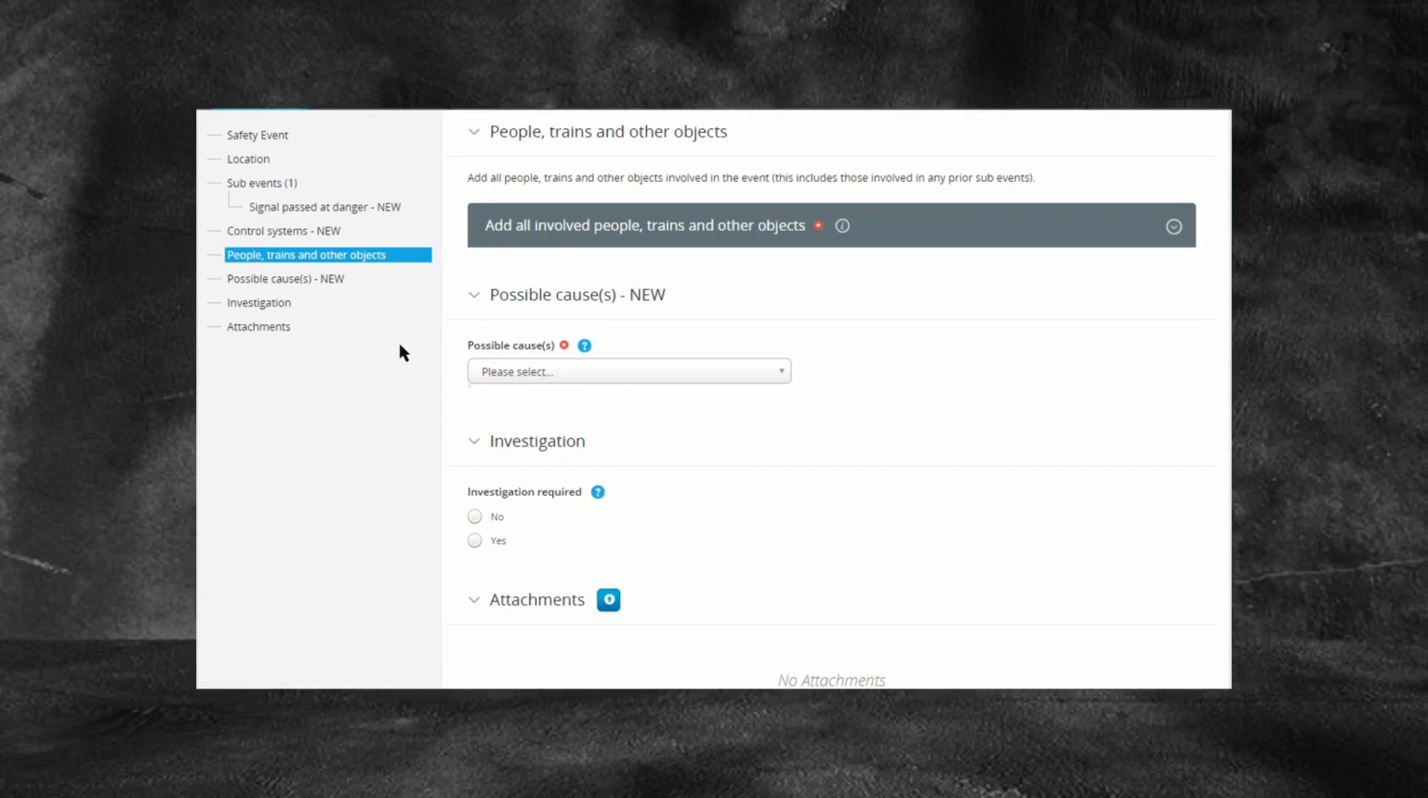To demonstrate adding an item or structure section, let's think about a signal passed at danger event, which we would enter using the SPAD and operating incident form, and adding the signal passed at danger as the main section. Again, the red bar on-screen guidance will be in the main sub-event section to advise you to add the signal that was passed at danger and how to do it. So adding a new item or structure in the object section.